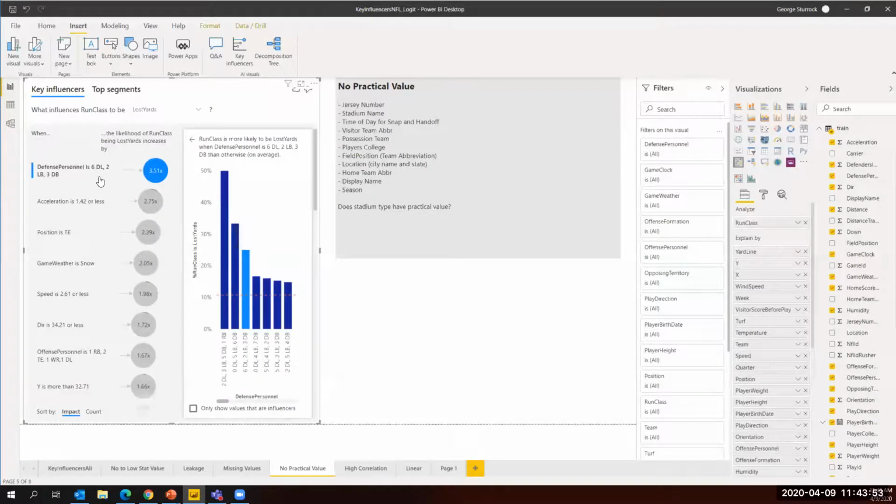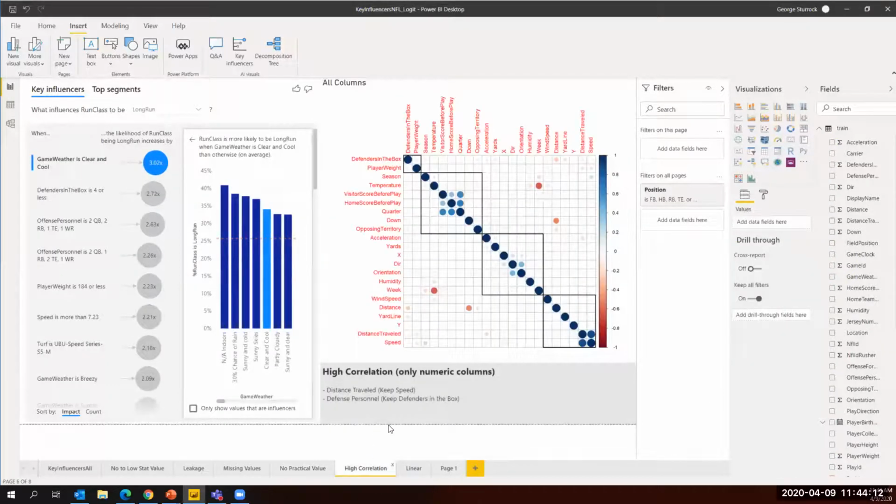And so now we're finding something out that's a little more interesting and probably a little more logical. If a defense is rolling out a lineup with 6 people on the defensive line and 2 linebackers, so 8 people in the box, you're not going anywhere. That's what this is telling you. Doesn't that make sense, though, for those of you who are football fans? So let's jump over to high correlation.